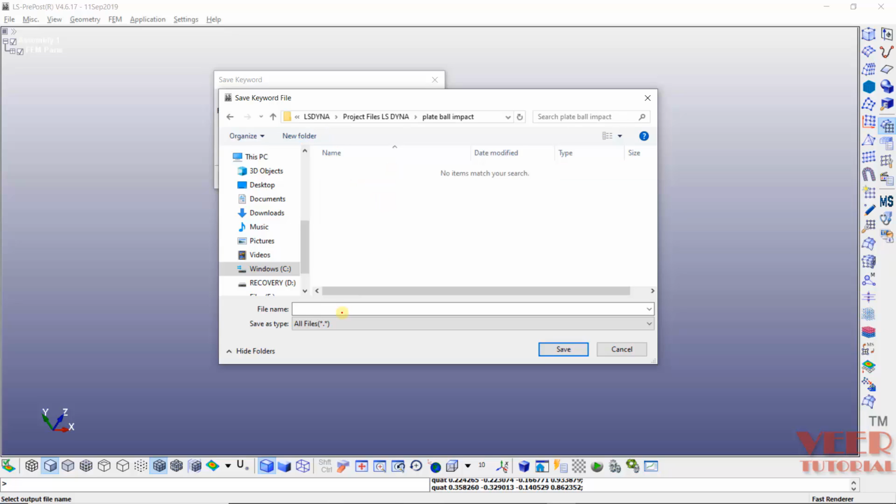Inside this folder I will insert the name ball plate impact. So we have to make sure there should be no space or point in the name. So in LS-DYNA, whenever we specify any name, there should be no space and point. Otherwise it will show an error when we solve this problem. So _1 and save as.